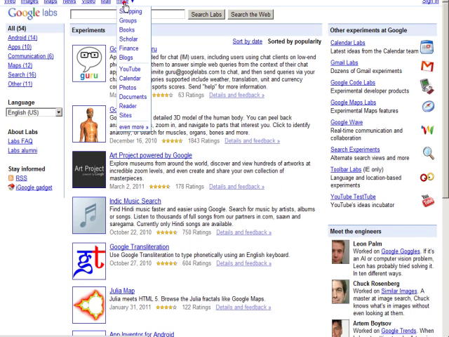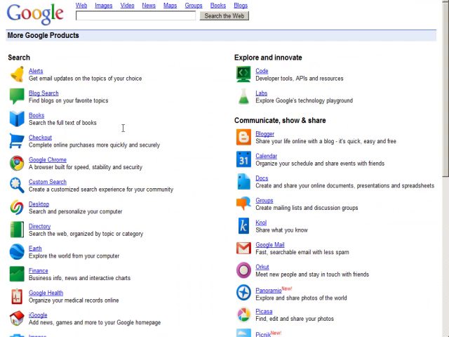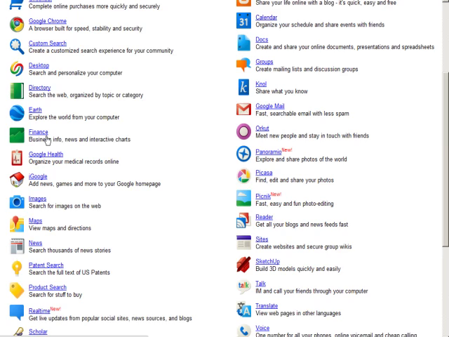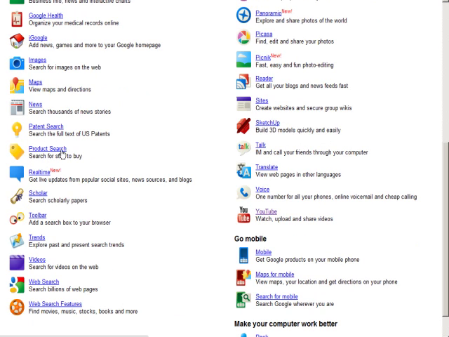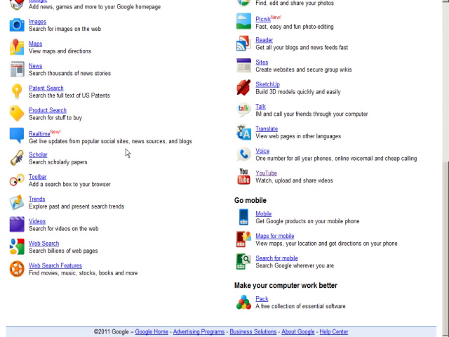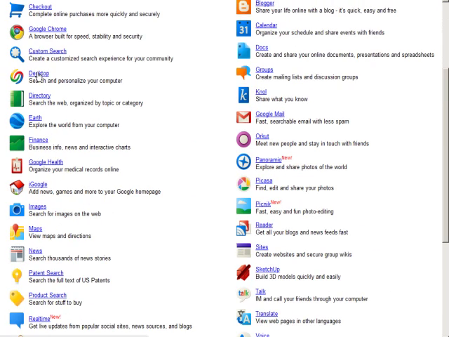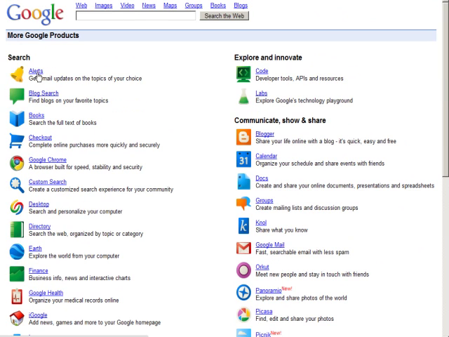Now, if you go and click on More, and you click on Even More, then you're going to see pretty much all of the tools that Google provides. They provide Alerts, Log Search, Books, Checkout, and so forth. Now, I can't say that you must use this or you must use this, but I will say that it really depends on you and your business. So you've got to know your needs and you've got to know your business.